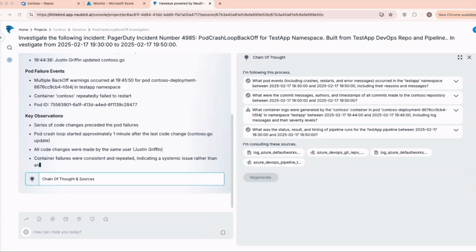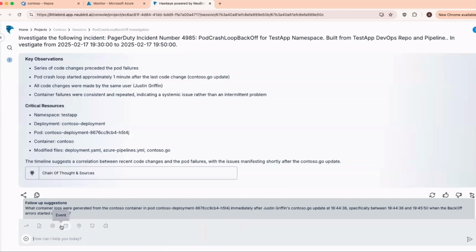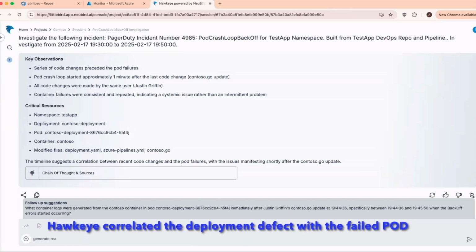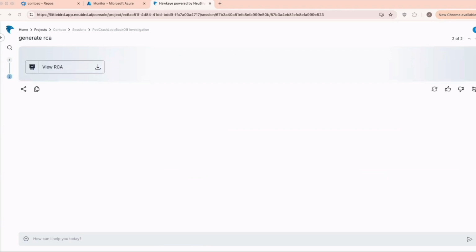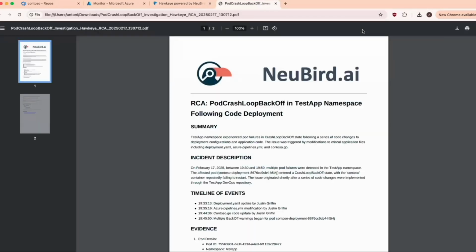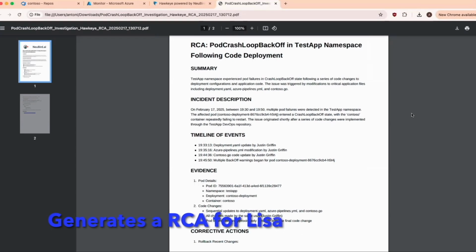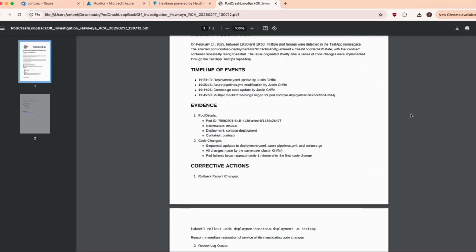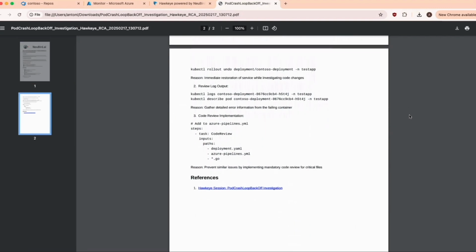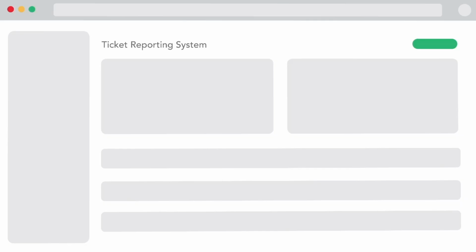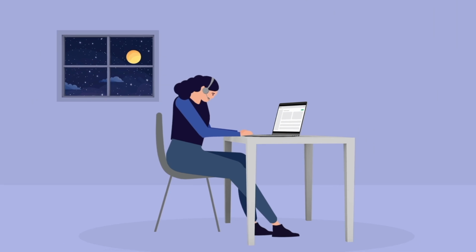I'm now going to ask Hawkeye to create a root cause analysis report to document its findings and analysis. So this is cool. Hawkeye recommends corrective actions. Roll back the recent changes. This equips Lisa, our SRE, with the full incident report and remediation in just minutes.